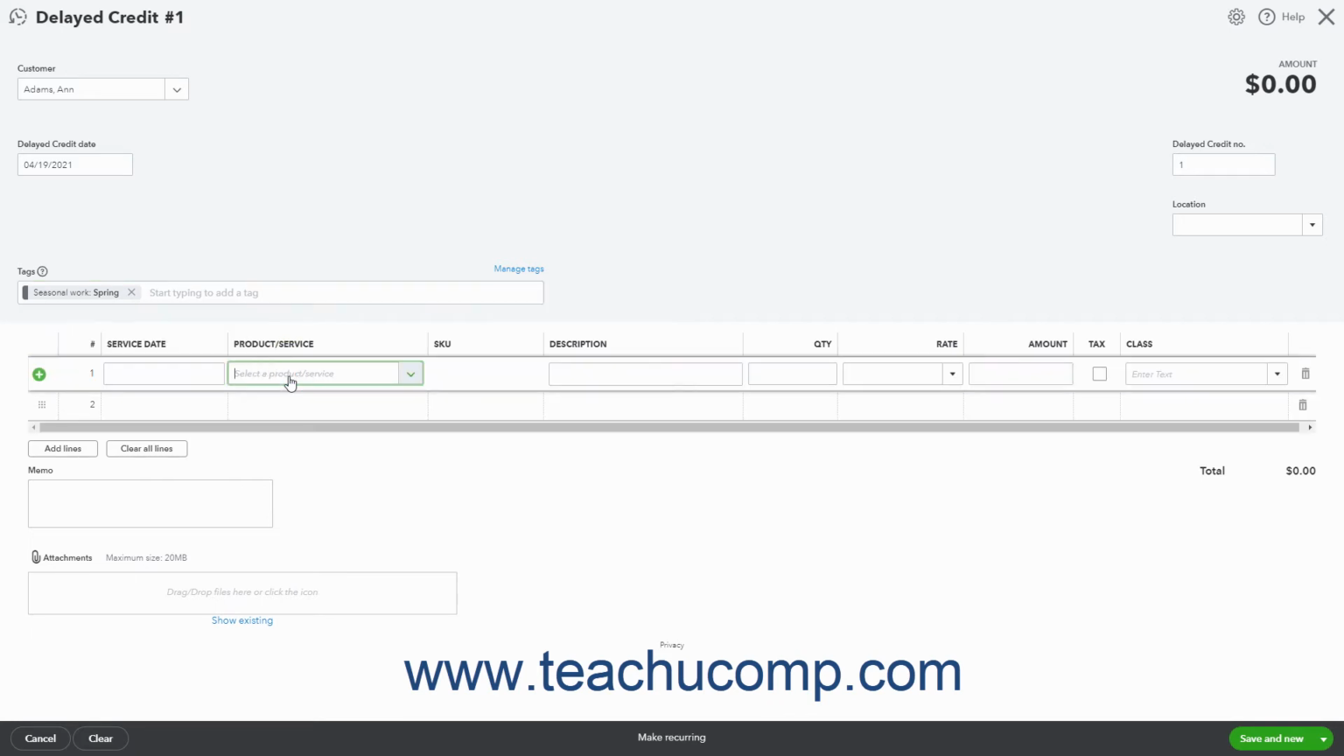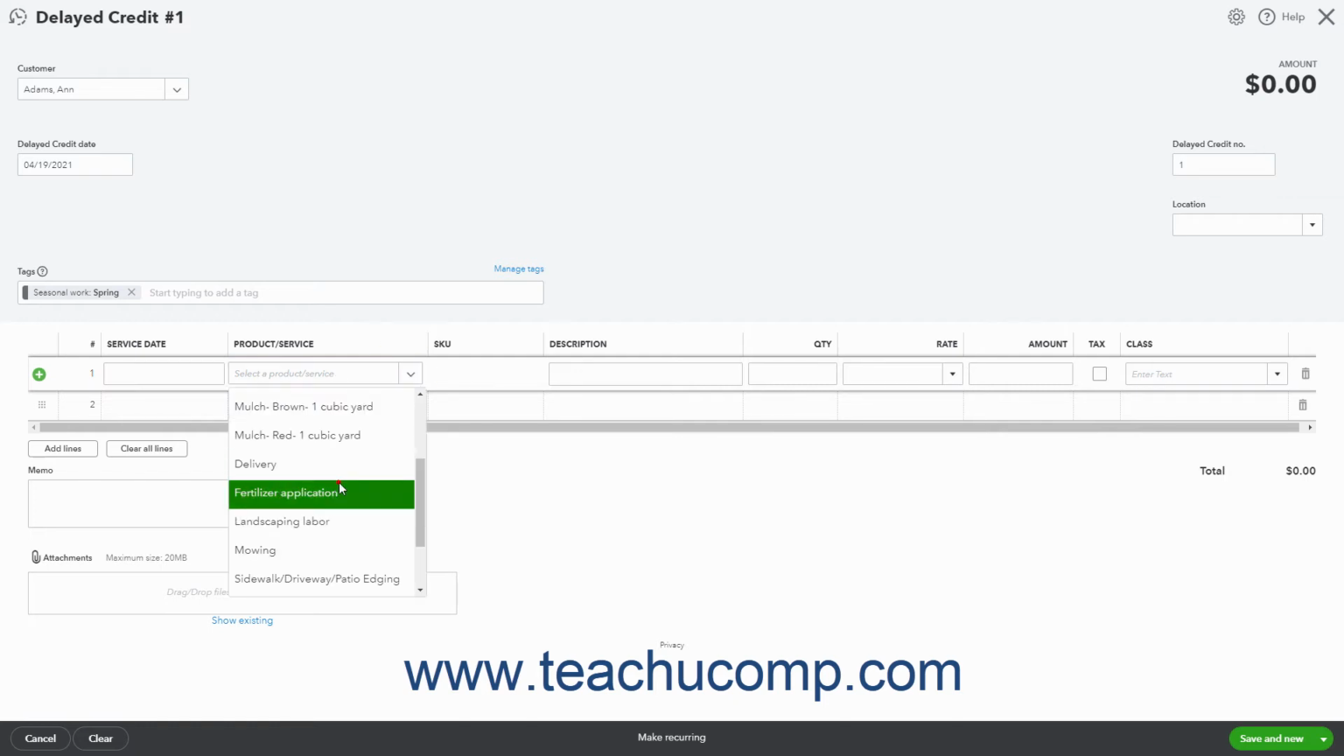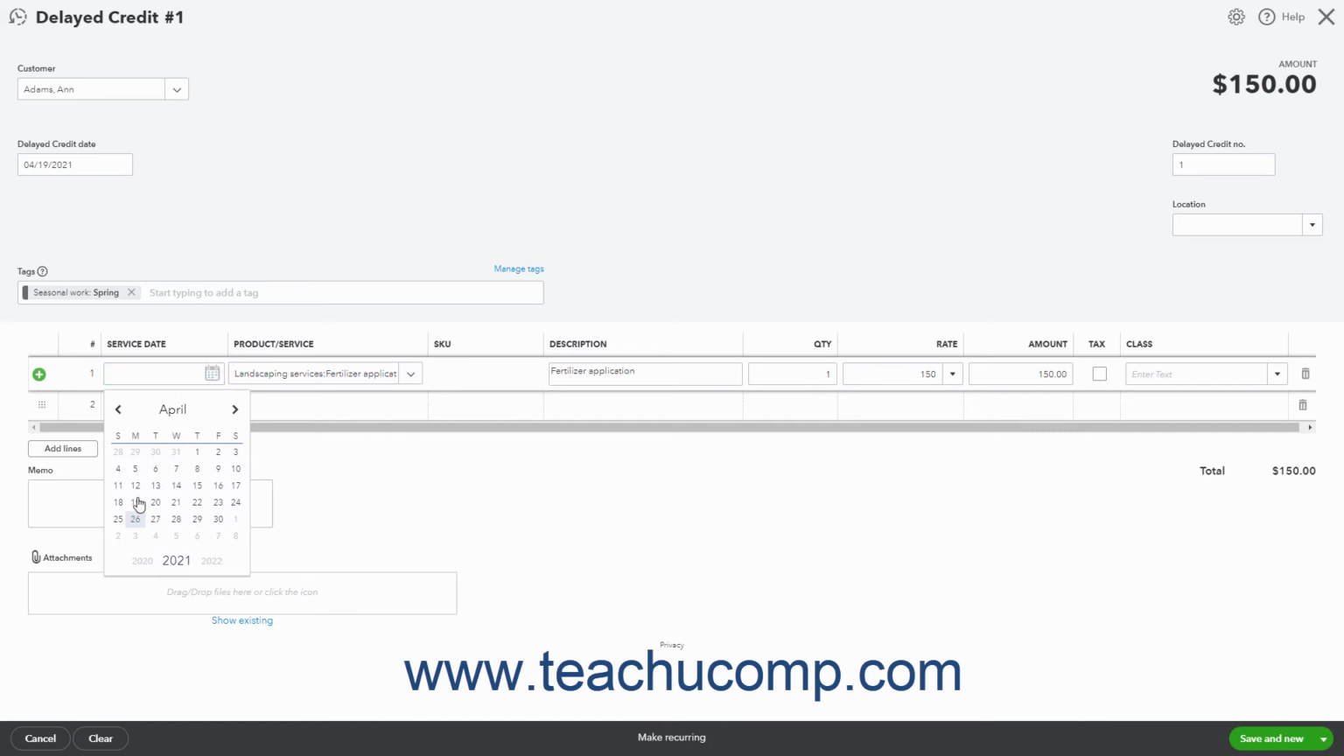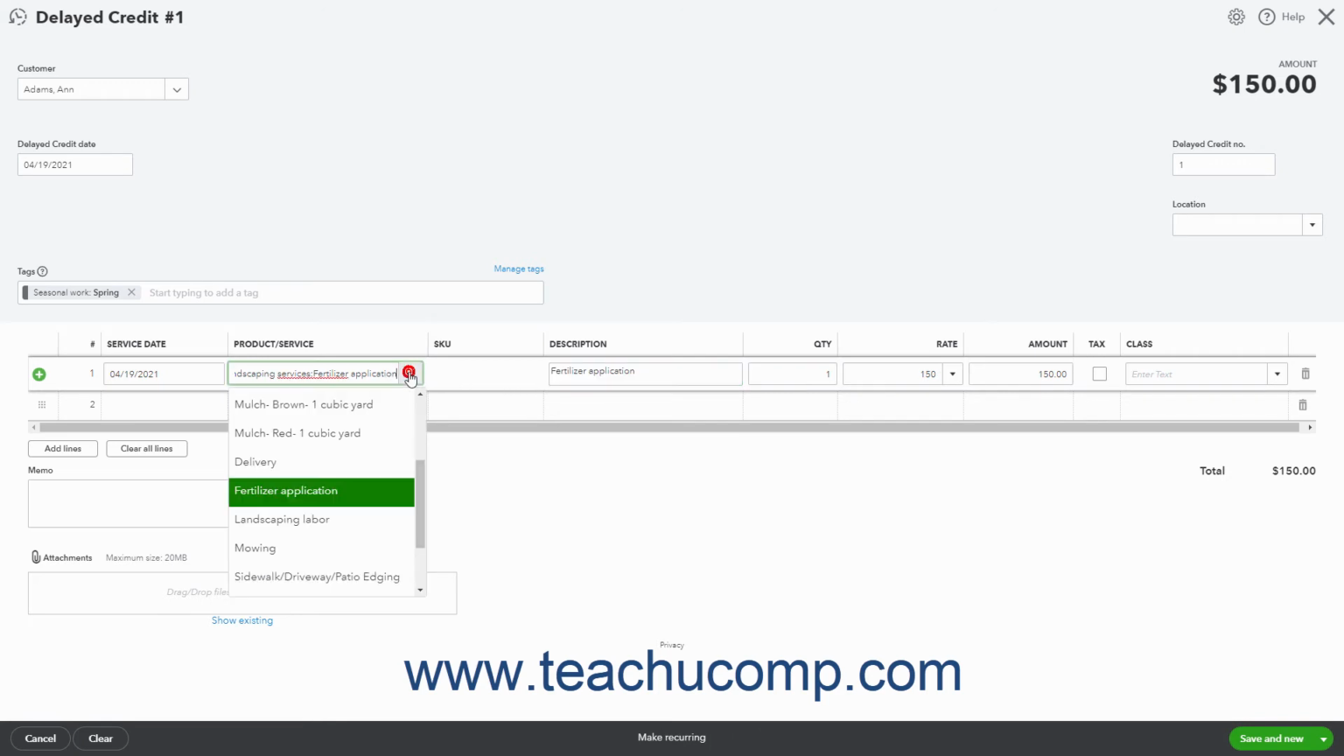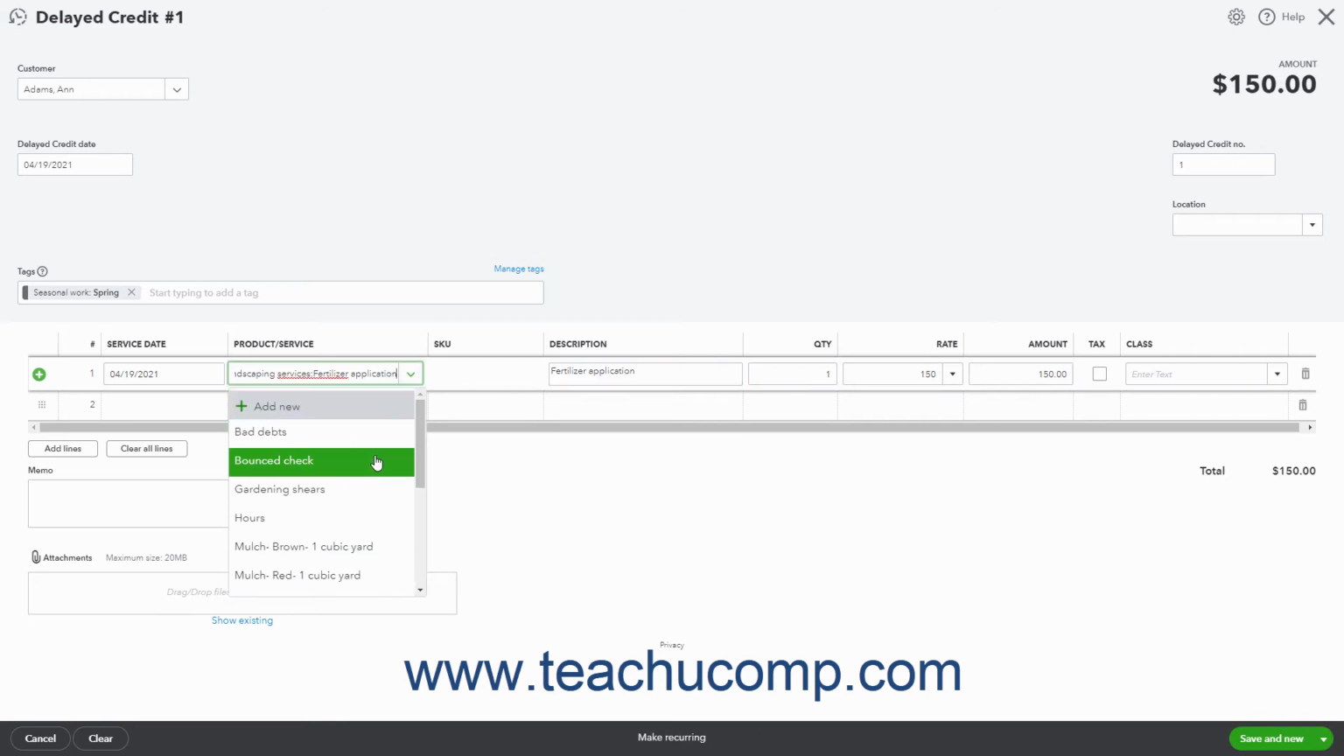Next, click into the Product Service column in the Line Items section to select the products or services for which the customer is being credited and enter the associated line items, return, or refund information. Alternatively, to create a new general credit line item, simply select the Add New choice from the Product Service dropdown and then create it in the Product Service Information pane that then appears.